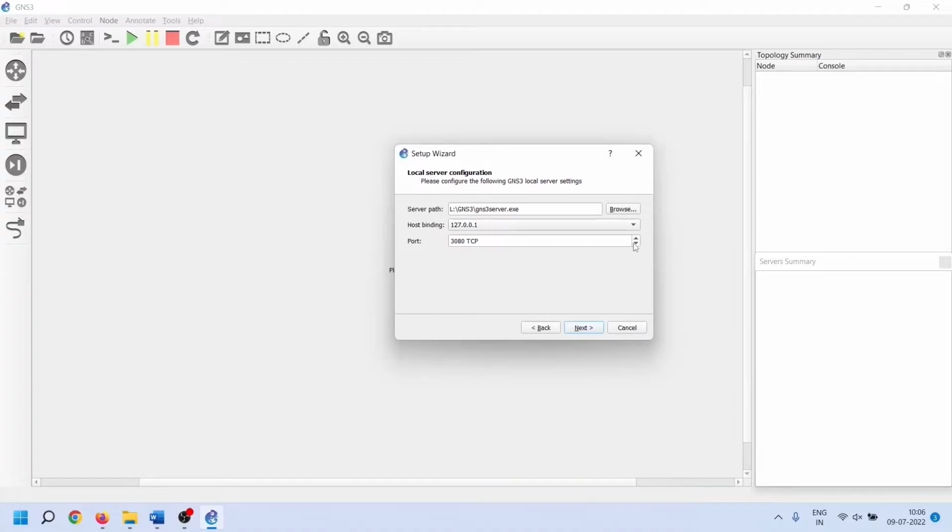Port. The local GNS3 server accepts connections from GNS3 clients on this port. You can use any available TCP port. By default, the wizard automatically configures these values. Click Next to continue. The wizard starts the GNS3 server and connects the GNS3 client to it on the selected IP address and port number.